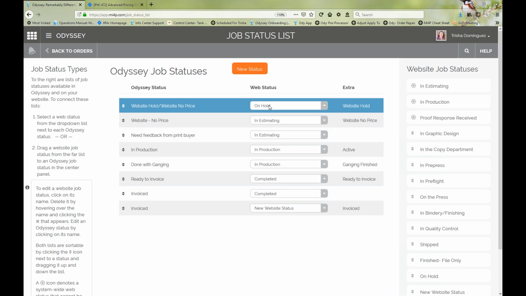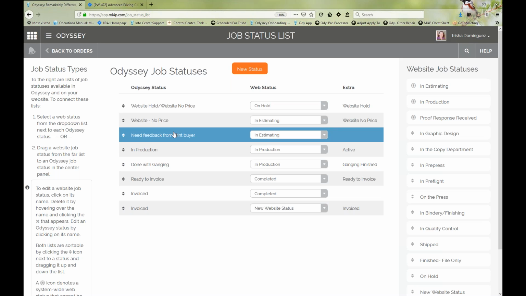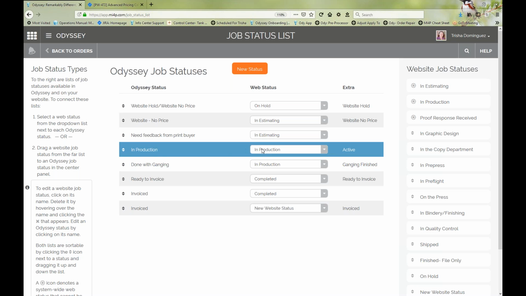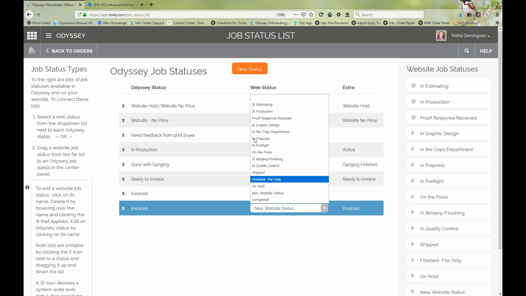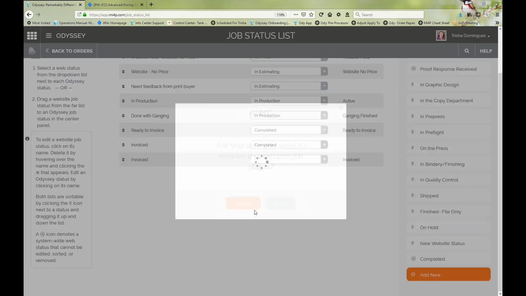So let's say a website comes in, website hold or website no price. I just have it called on hold. Let's say you have an order that comes in with no price. My Odyssey status shows myself and my staff website no price. Maybe on the website, you just want to simply show that it's in estimating to your print buyers. Similar to maybe you're waiting for feedback from your print buyer. Again, that could be considered in estimating. In production, I just want to call it in production. Now, I'm going to put this back to blank and just delete this out, so I'm not adding a bunch of extra things.